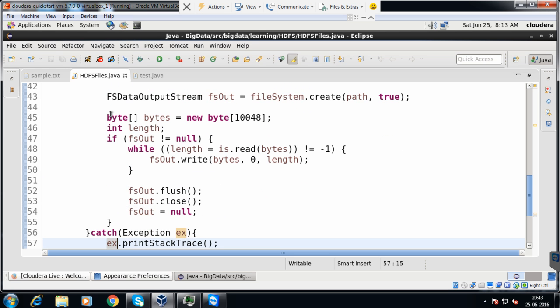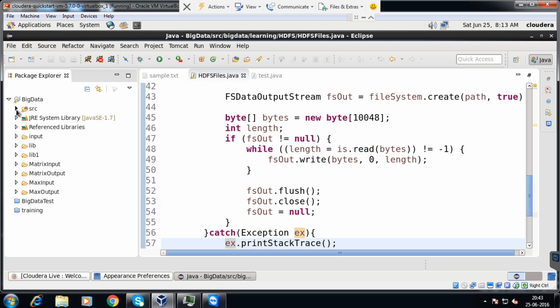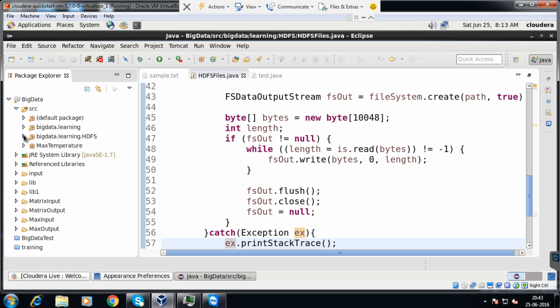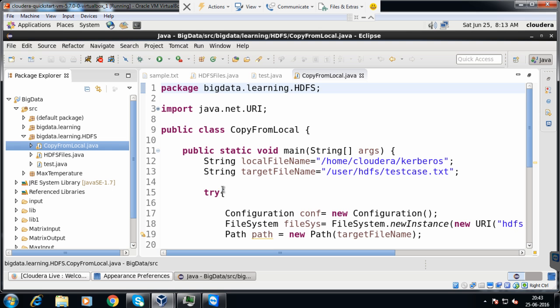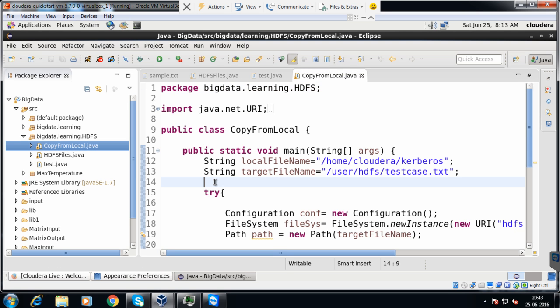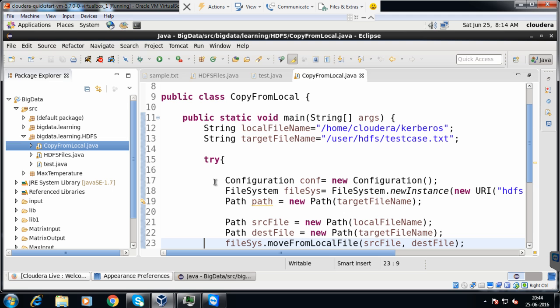If you execute this program, either HDFS files, or if you go to Explorer again, go to source code, bigdata.learning.hdfs and copyFromLocal, either of the programs will get executed. Just let me know if you have any doubts or any flow issues during your execution. If you are stuck anywhere during the execution of the program, or if you want a clearer explanation of this code, either copyFromLocal.java or HDFSFiles.java.